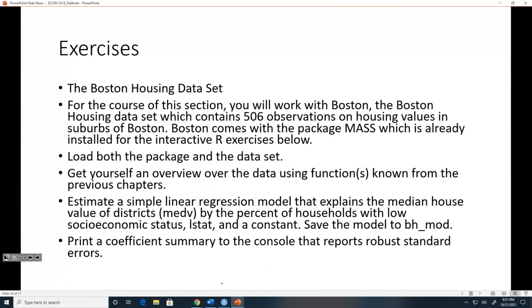All right, so Boston comes with package MASS, right? So there's this package, there's additional data that's baked into there, which is always installed for the interactive R exercise below. So when you pull this in, we're going to pull it into R, and it's going to be positioned there for you. So we're going to load both the package and the data set. We're going to walk through the code very methodically and make sure everybody's good to go. And then we're going to get an overview of the data using the functions known from the previous chapters, right? So we're going to look at summary functions, right? Coefficients, your standard stuff that I'm sure you guys are all 100% ready to talk about. But if not, that's why I'm here. So we'll be in good shape.